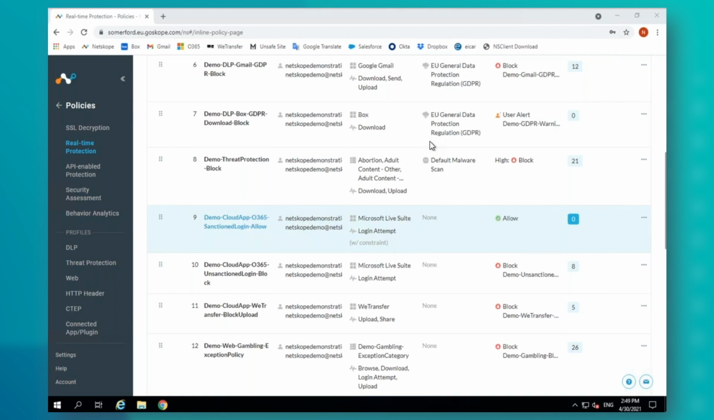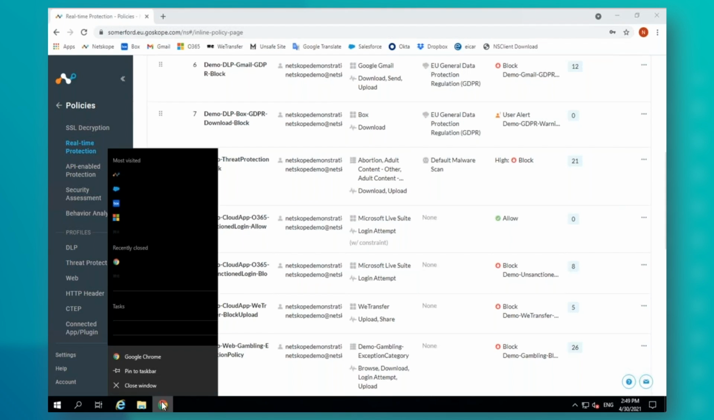So where shall we go now? Let's take a look at Box. So we've looked at using the client, but let's think of what if we don't have the client. So let's turn off our client.